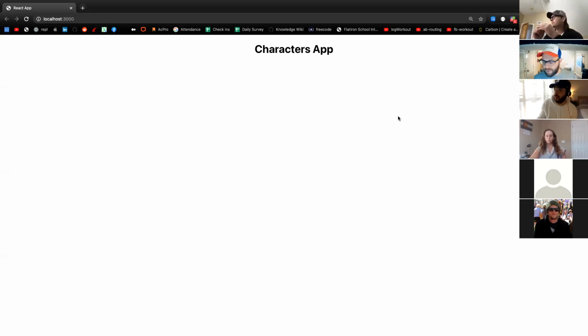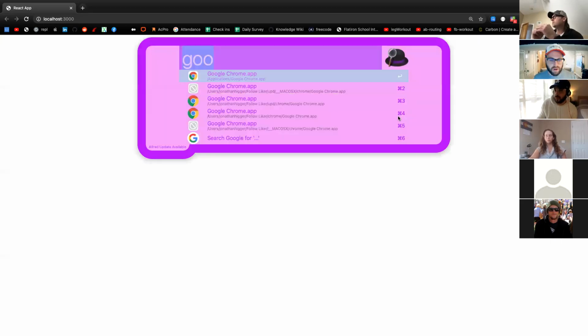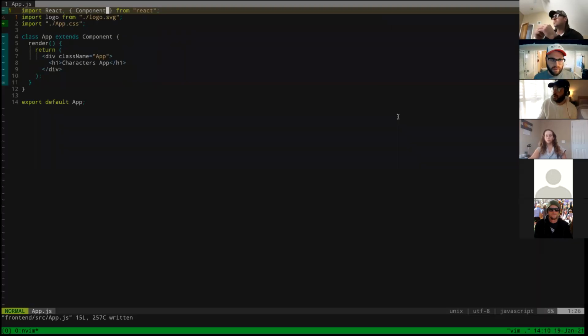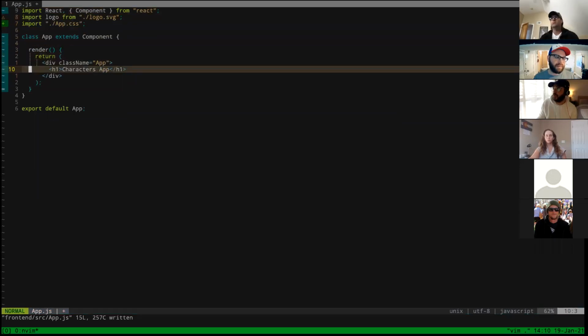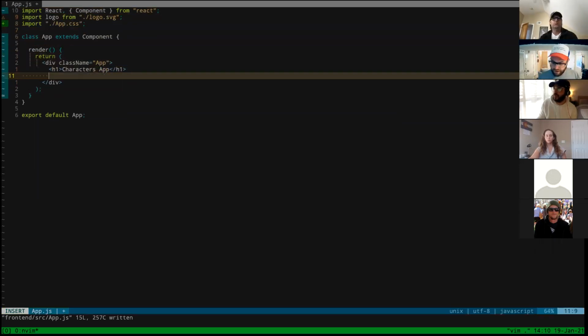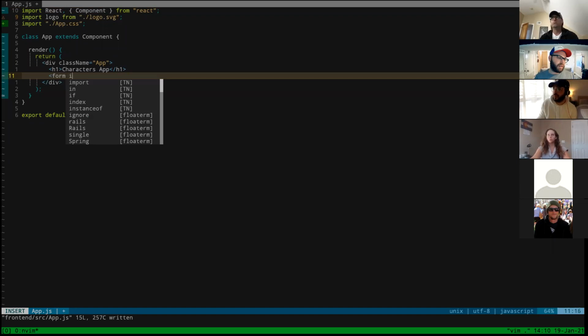So to do that, we need a form. So what I'm going to do now is I'm going to go into iTerm, and I have to make a form here. So let's just make a hard-coded one for now. We're just going to call it form. Whoops. Nice, and we'll give it, let's see.